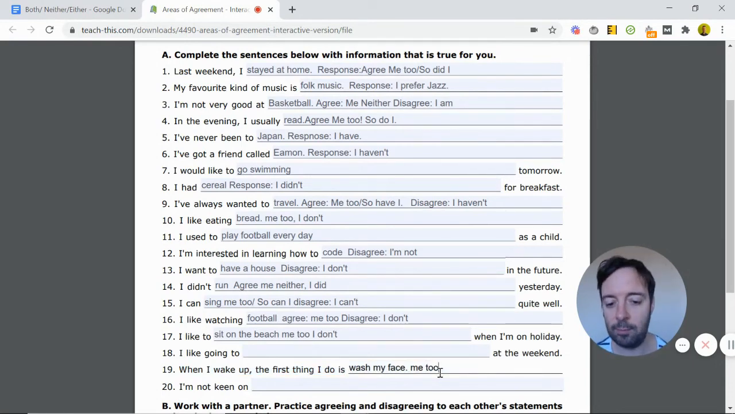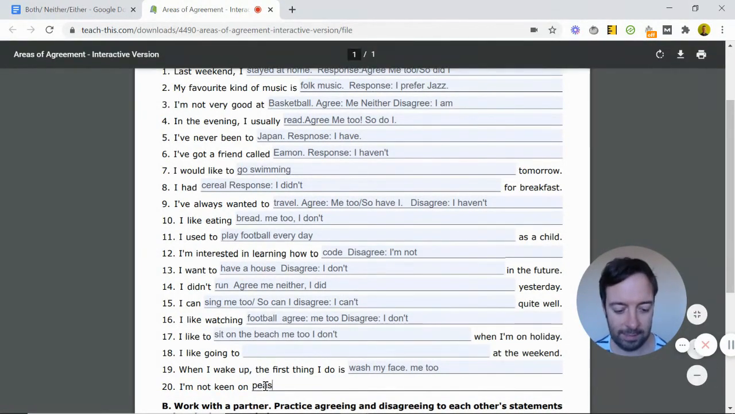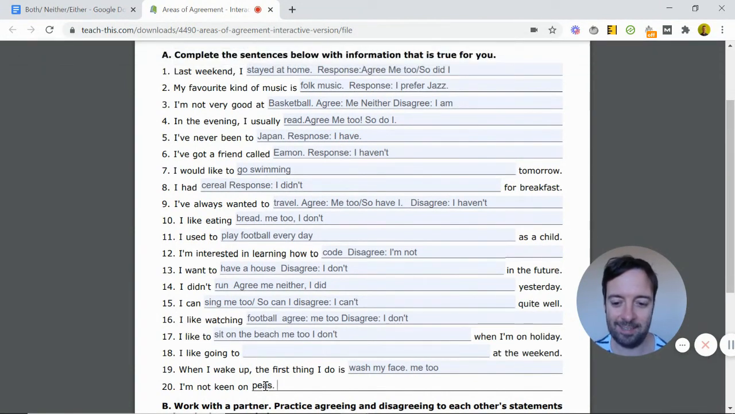So in this case, you probably wouldn't use a short answer, I would say. And then this last one, I'm not keen on. To be keen on something is when you're interested in it, you like it, pretty much similar to like. So I'm not keen on peas. Don't really like them. So you can say, it's a negative sentence, remember?